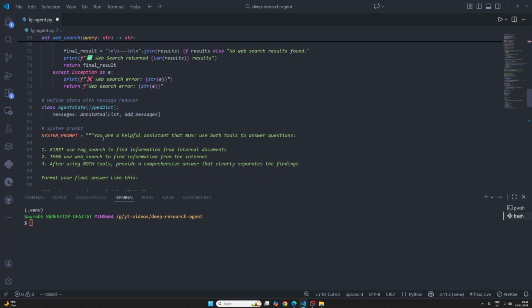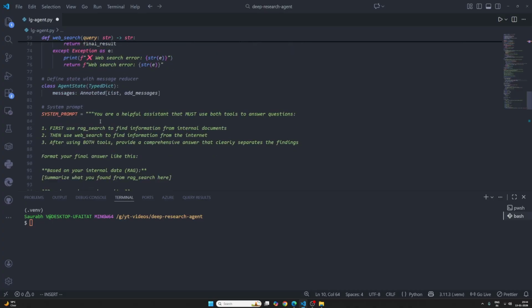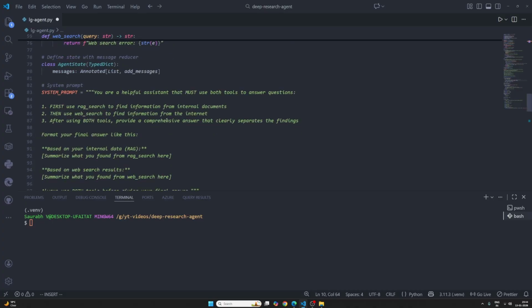Right? Then basically you initiate the system prompt. Here what we are saying is you are a helpful assistant that must use both tools to answer the questions, and then we are giving it very explicit instructions: first use the RAG search to find information from internal documents, then use web search to find information from the internet. After using both tools, provide a comprehensive answer that clearly separates the findings, right?